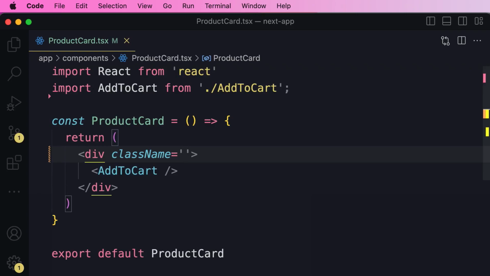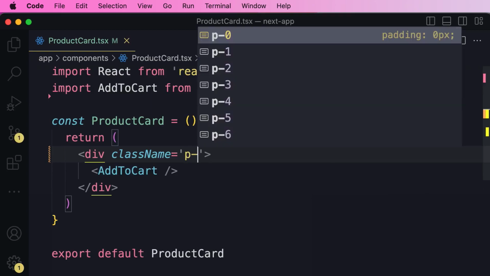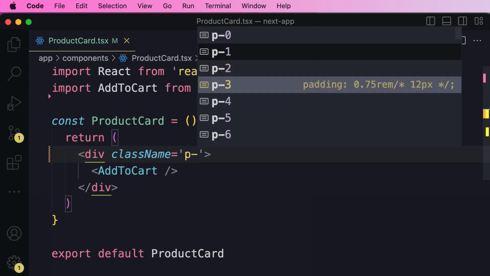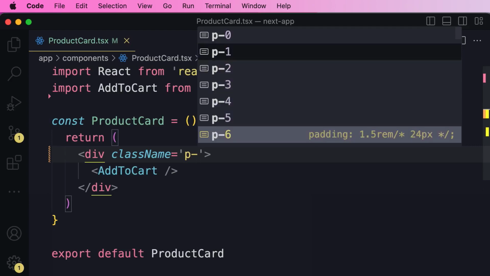So we're going to give this some padding. We type P dash. Now, if you press Control and Space, you can see all the padding classes. So we have P-0, which is equivalent to padding 0. We have padding 1, which is equivalent to 0.25 rem or 4 pixels. And as the number increases, we get more padding.